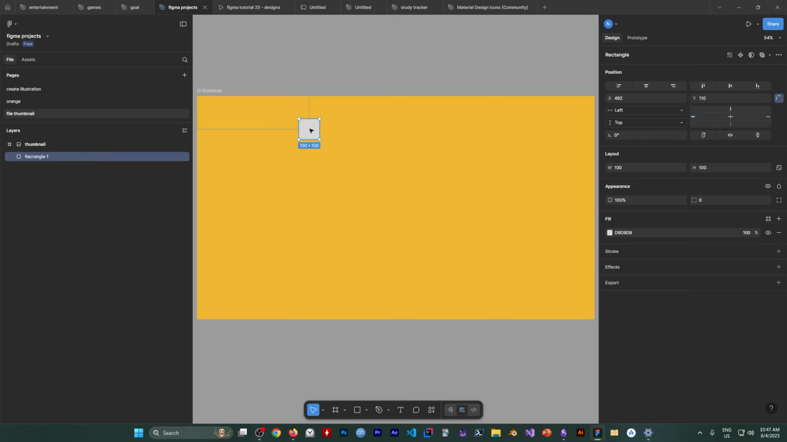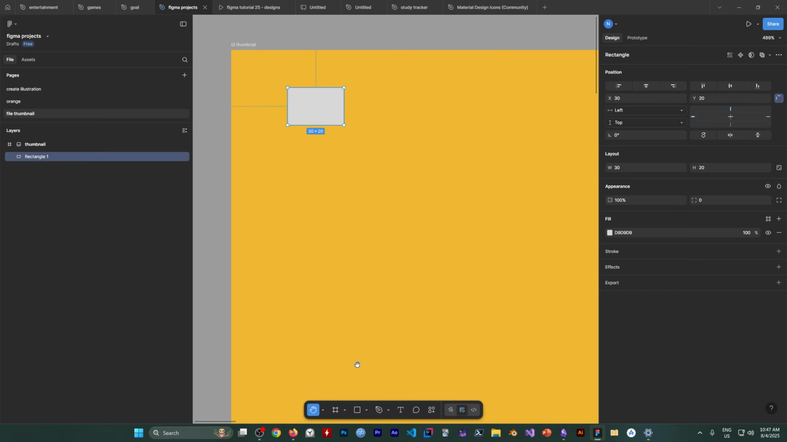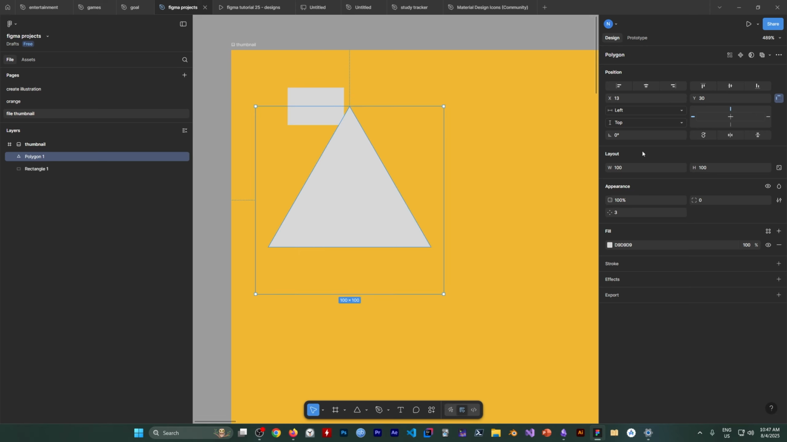So I'm going to create a triangle, I mean a rectangle, and set it to 30 by 20. Oh, that's not the width, that is just the position values. So here I'm going to select, yep, so it's very small. And next we're gonna create a polygon. We're gonna resize it as well. Maybe 10 by 10.